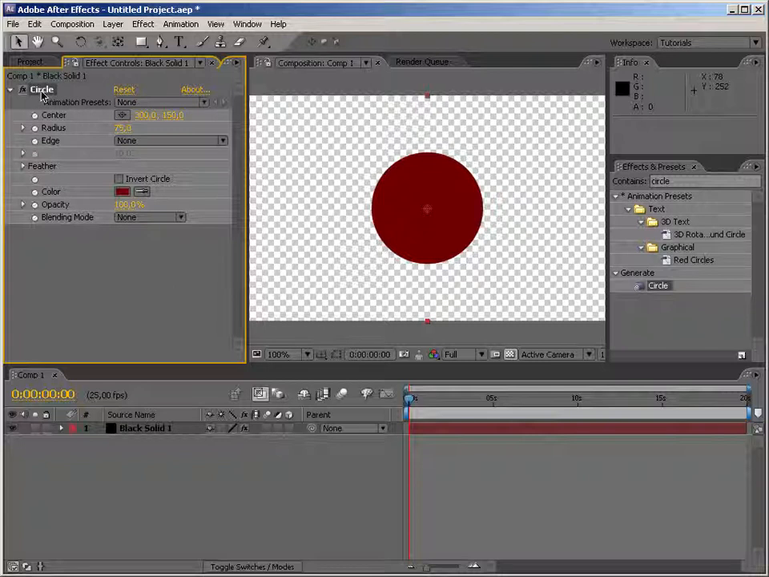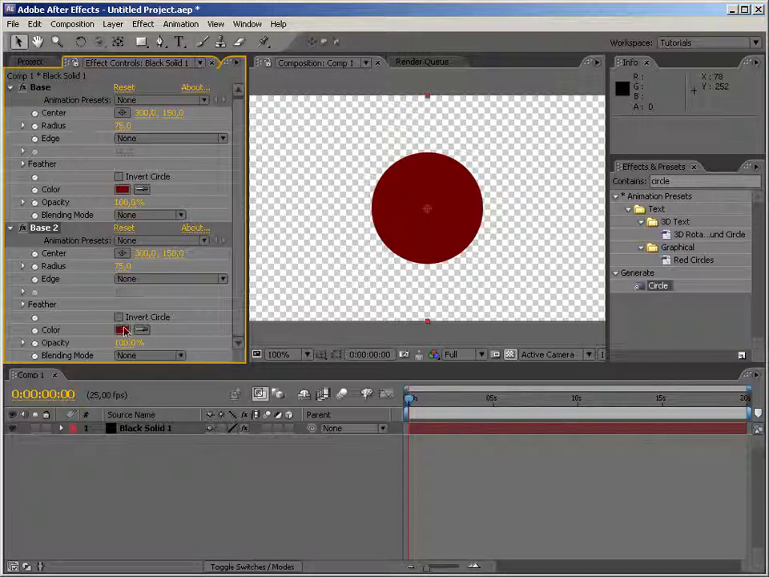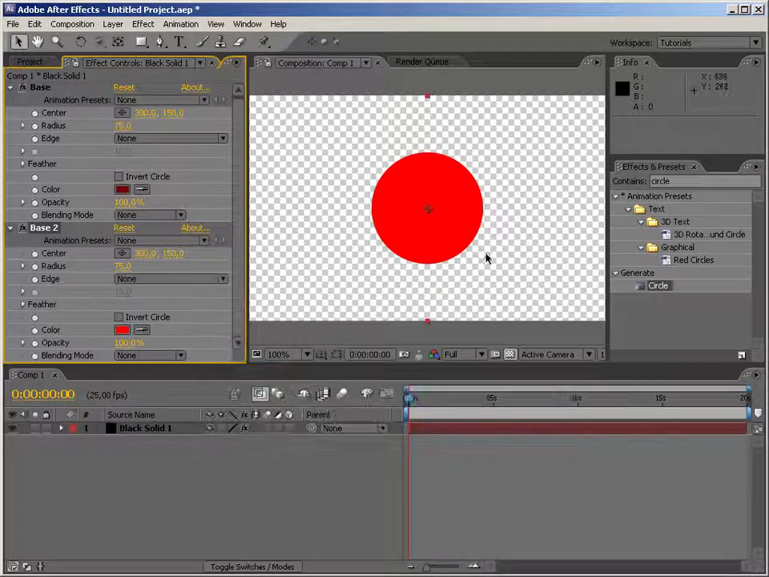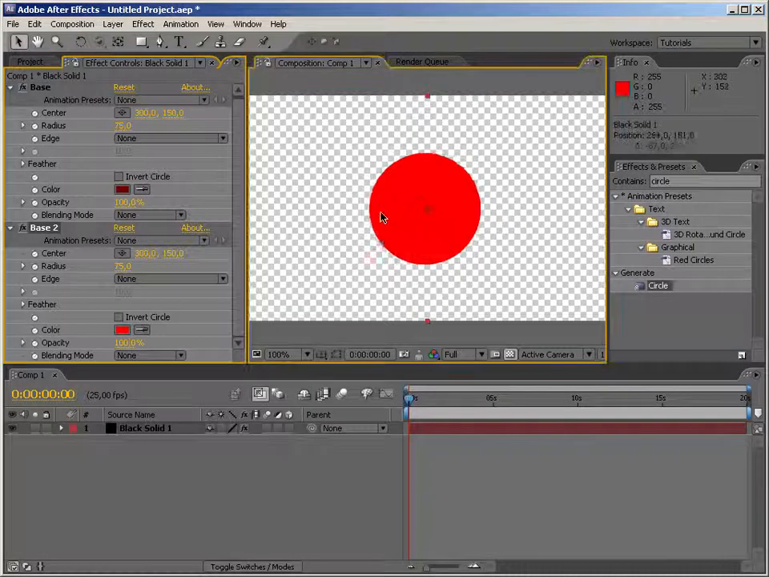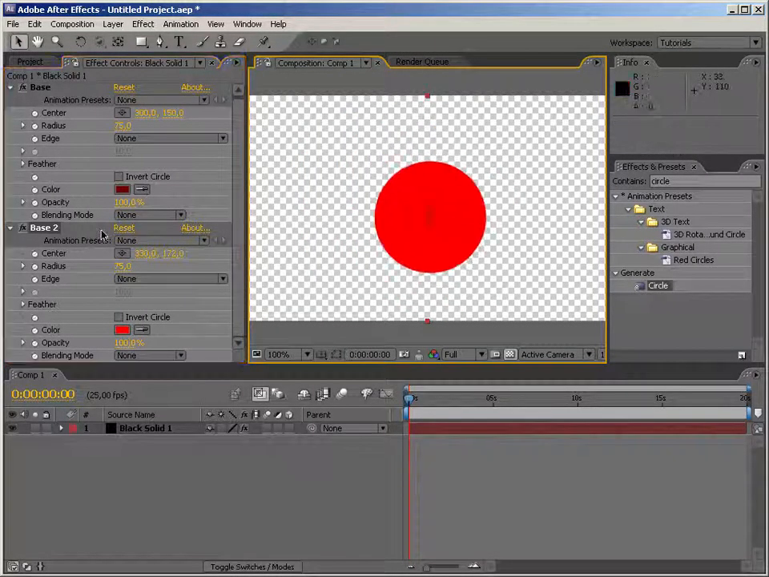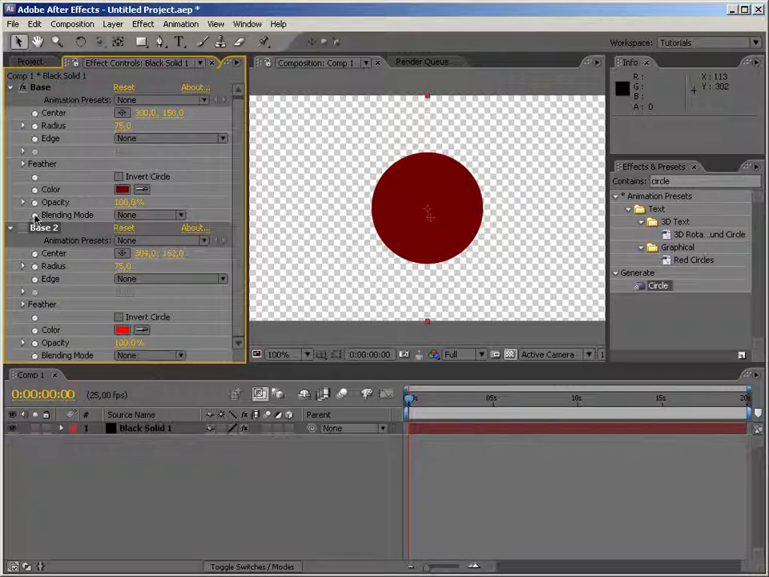So here's our base circle. Now let's duplicate it, Ctrl D. Let's take another color. This time it will be red, like this. As you can see right now, since the blending mode is set to none, we're only rendering the last circle. If I turn it off, then we will have this circle visible.